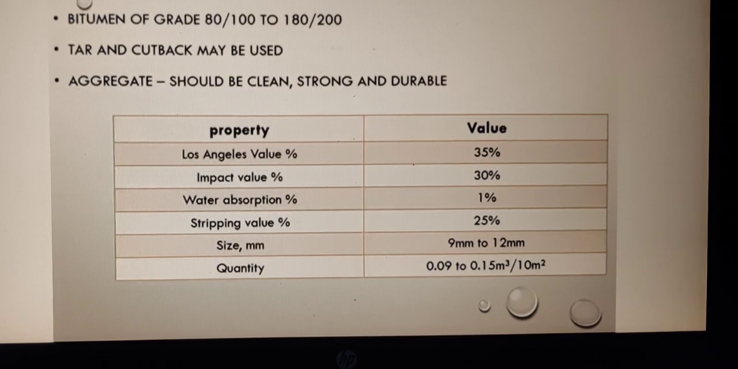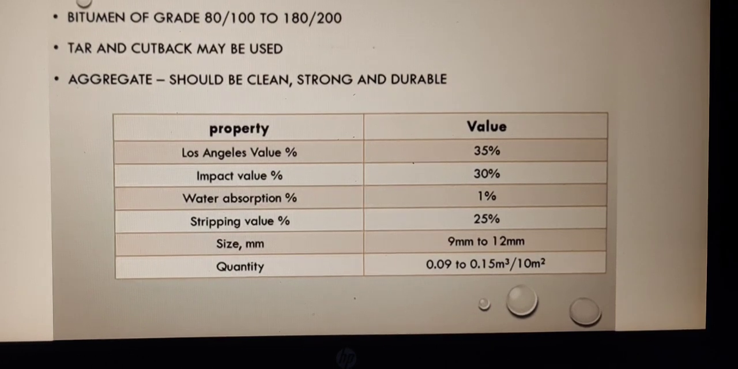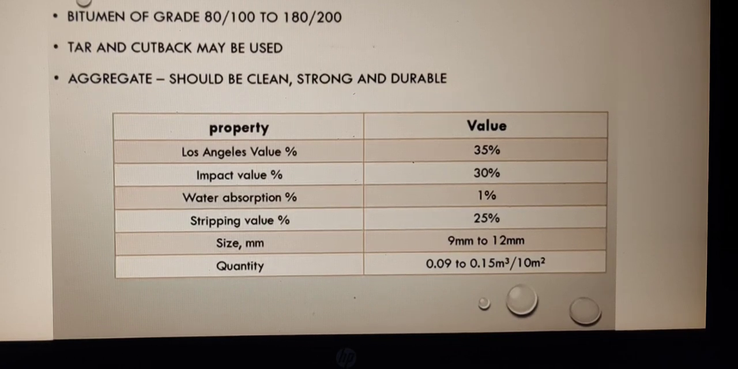And the specification of aggregate as given, it should be clean, strong and durable, and the properties are listed in the table. Los Angeles value 35%, impact value 30, water absorption 1%, stripping value 25%, size 9 mm to 12 mm, and the quantity used is 0.09 to 0.15 meter cube per 10 meter square.